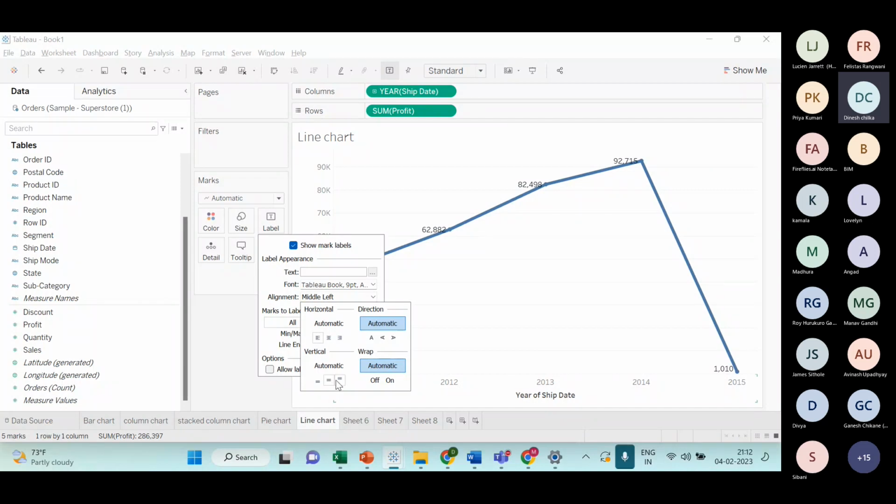You are seeing it, right? So this is nothing but vertical, and this is nothing but horizontal, where we can change the direction of the labels. If I want this direction, I can choose this direction. I can choose this direction as well. You can choose this direction.